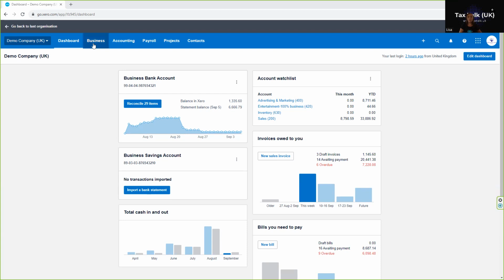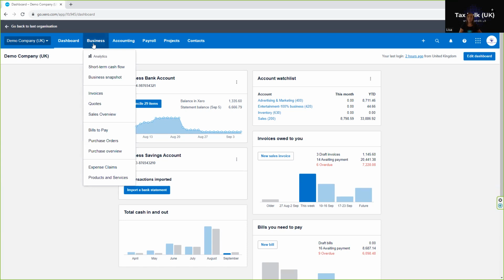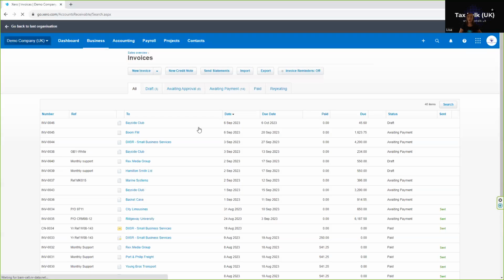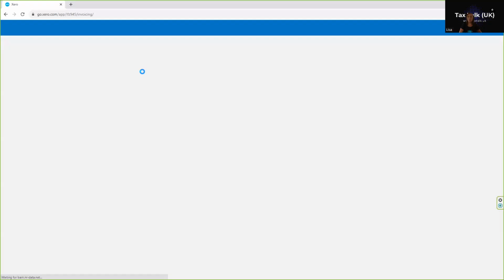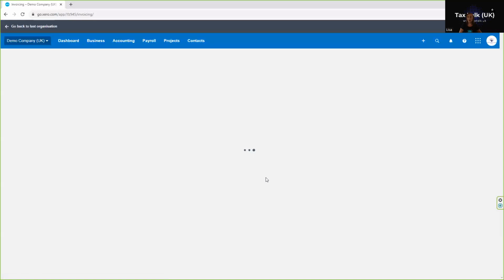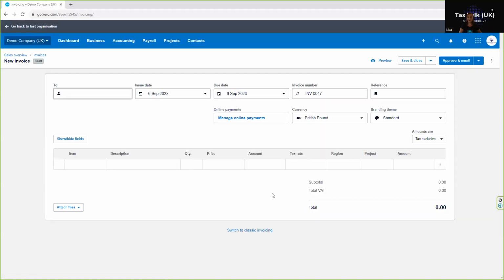So there's two places that we could go to create our sales invoice. If we look under the business menu, we will see invoices. And we will see in here all of our existing sales invoices. And you will see here the option new invoice. We can also raise a credit note, send statements from here. So if I click new invoice, then you can see the screen that we're going to need to complete.